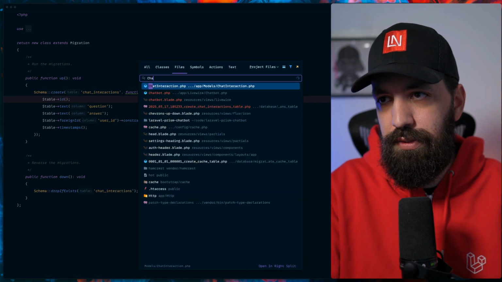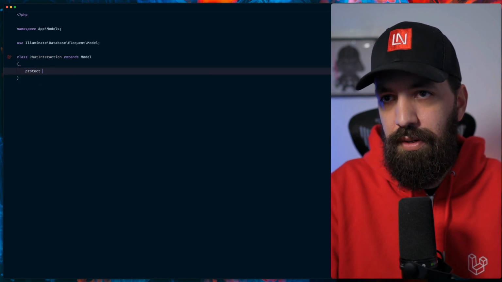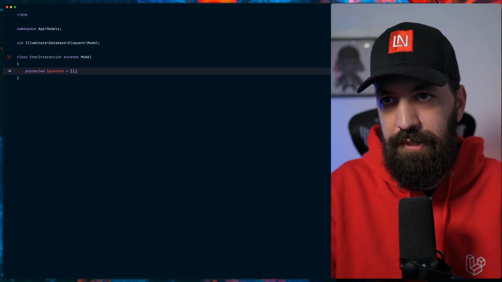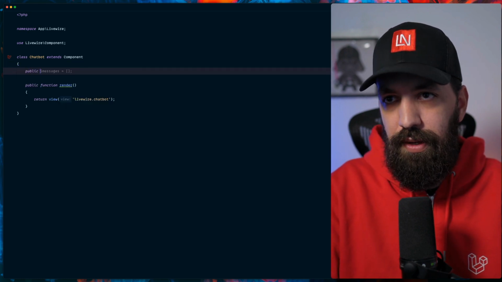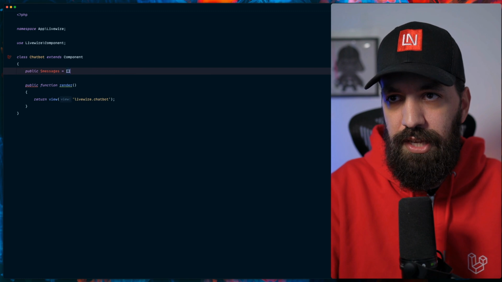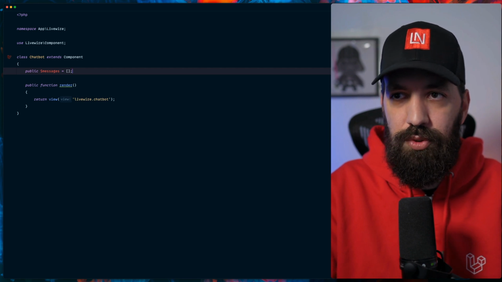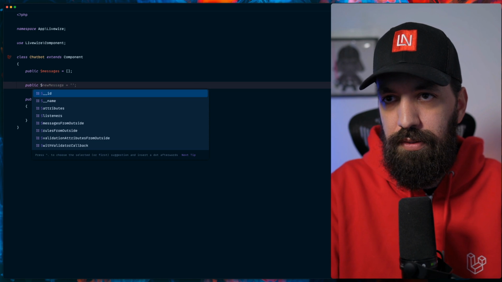Let's go to our ChatInteraction model here and fill in the guarded property, protected $guarded, empty array. So we're not going to hit any mass assignment exceptions, of course. First things first. We're going to have an array of messages because we're going to keep track of all messages that we interact with in the chat. So we have some kind of memory. Next, the question.